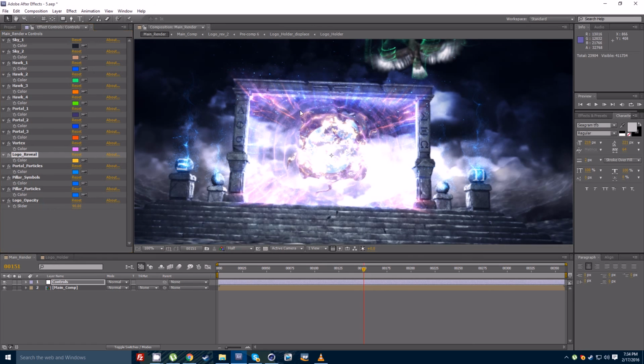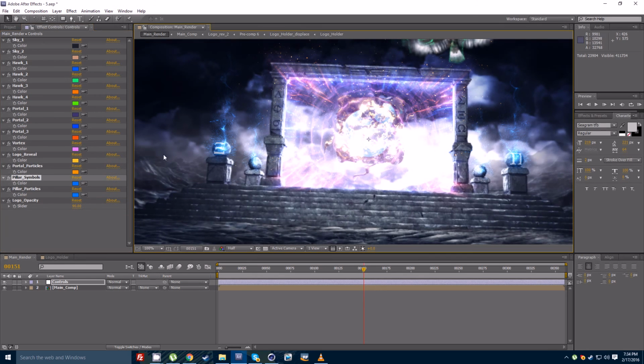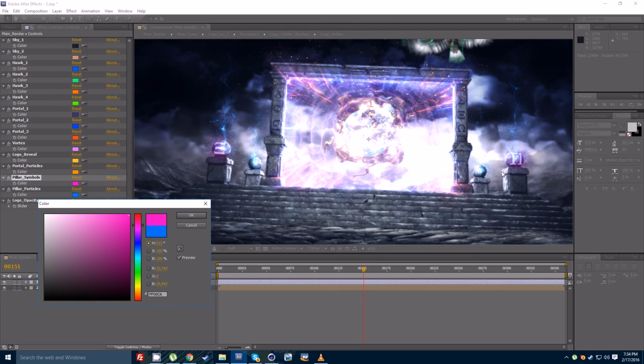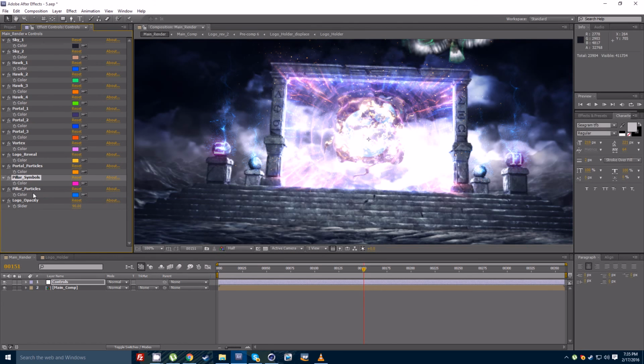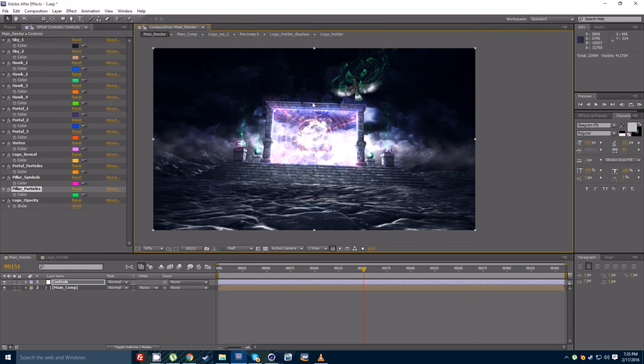Okay, and portal particles are going to be the very subtle particles that the portal emits. So you can also change this. And then you're left with the pillar symbols. So there's a special control for that. Those symbols right in the center. And then the particles that the pillars emit, you can also change those. Change it to a green, and there you can see you have complete control over every individual element of the composition. So that's about it for customizing it.